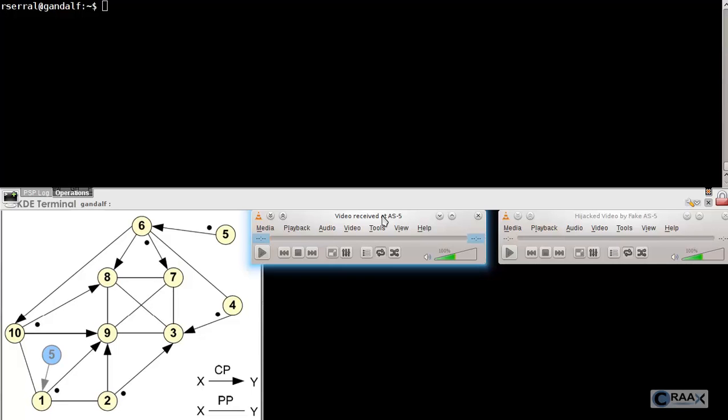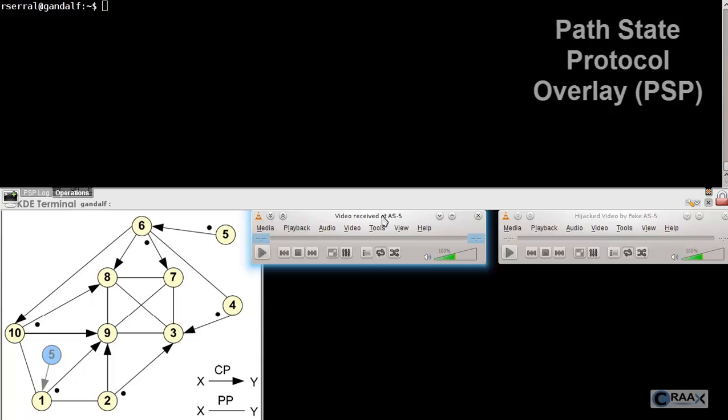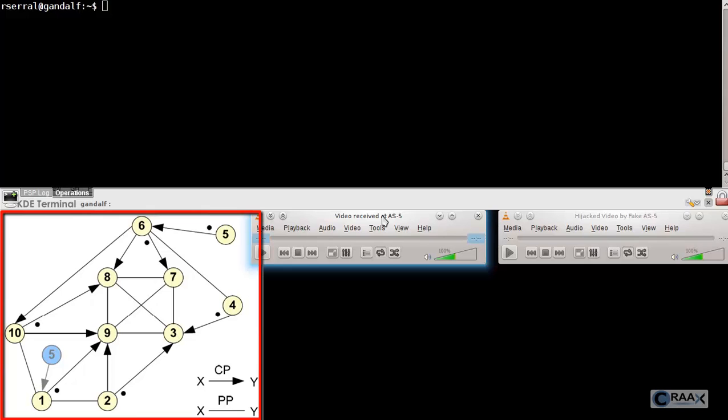My name is René Serrat, and in this demonstration we will present a viable solution to the IS path hijacking problem present in BGP. Our solution uses the path state protocol overlay. To this end, we will use the testbed shown in the figure at the bottom left-hand side of the screen.